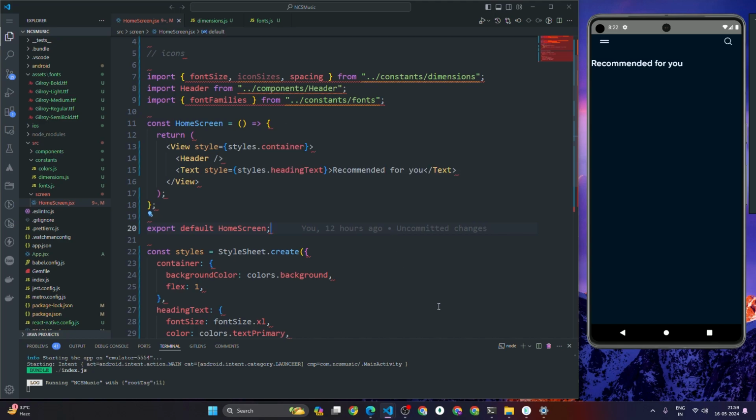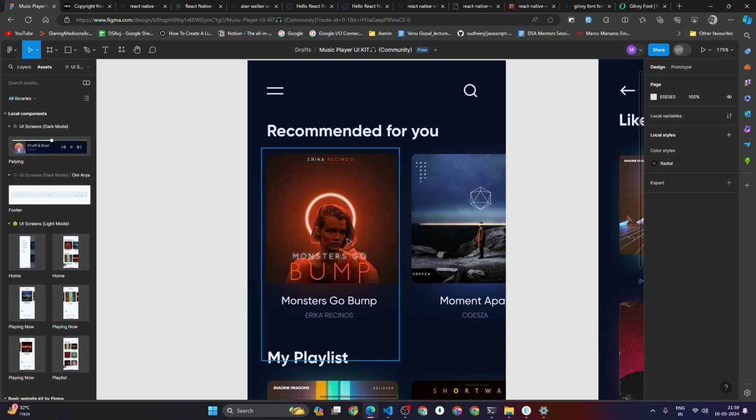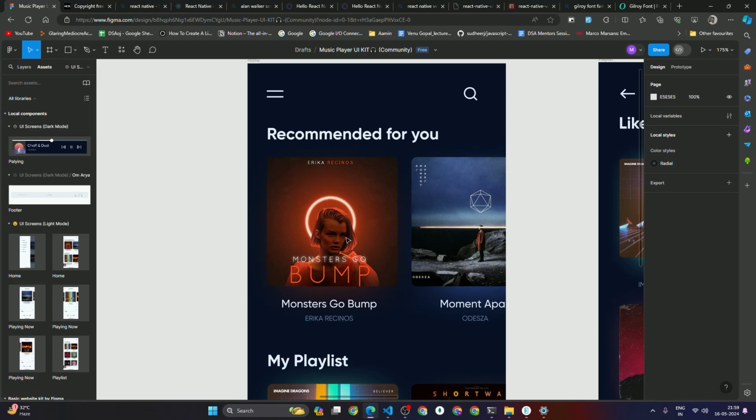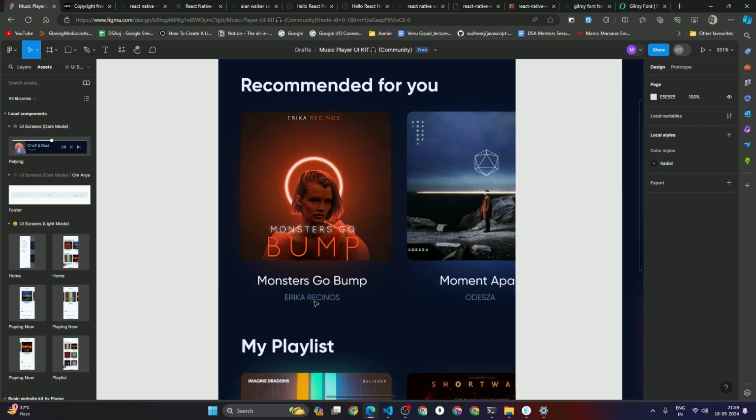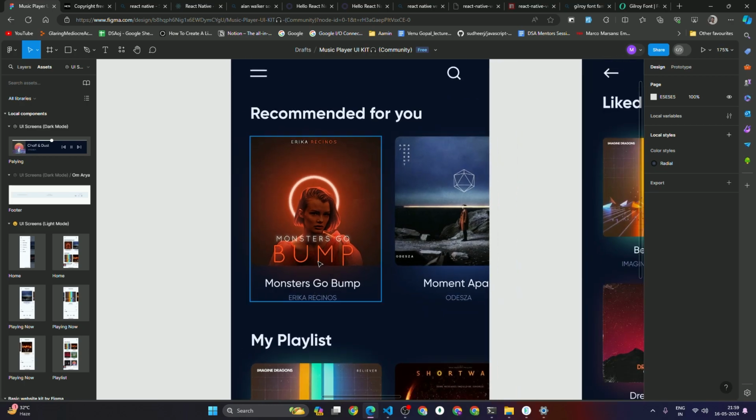Now we have to design a song card component. So if you see on the Figma, we have to design this song card. Here we are having the song image, and after that the song title and the artist name. Alright, so for this, I'm going to create one component that is called song card, and inside that component we are going to have one image, title and the artist name.